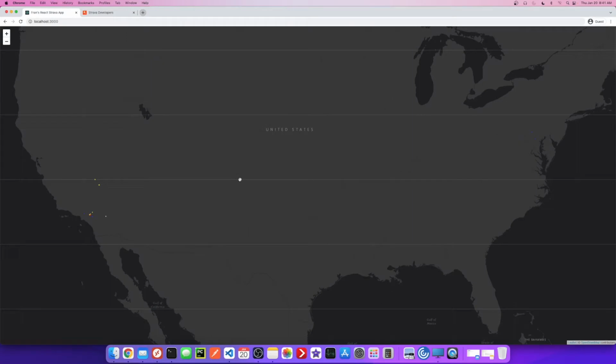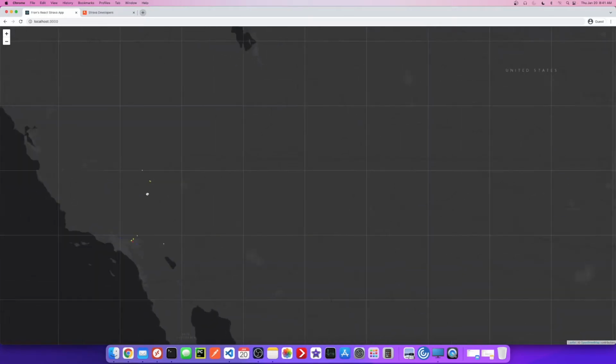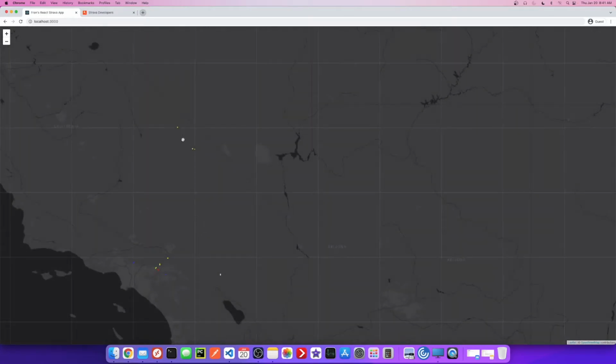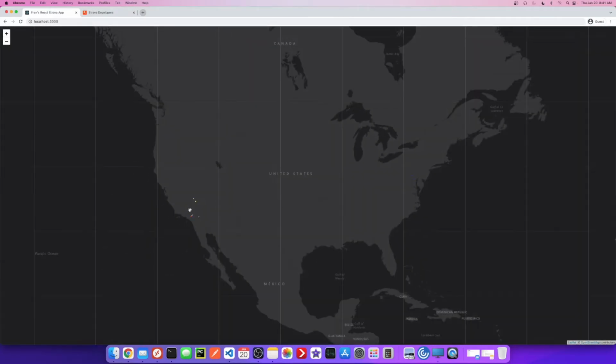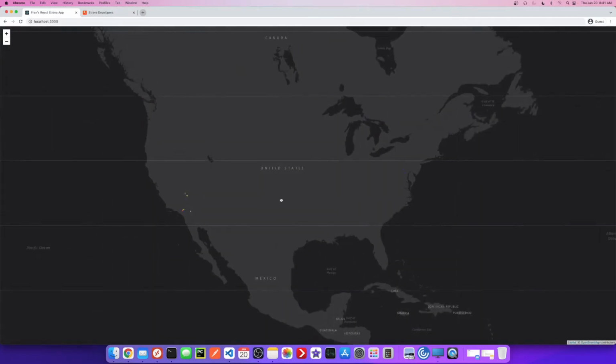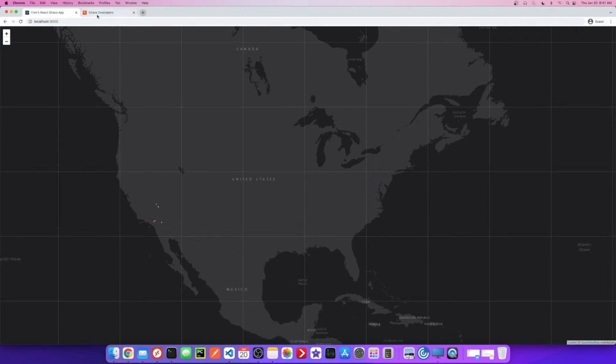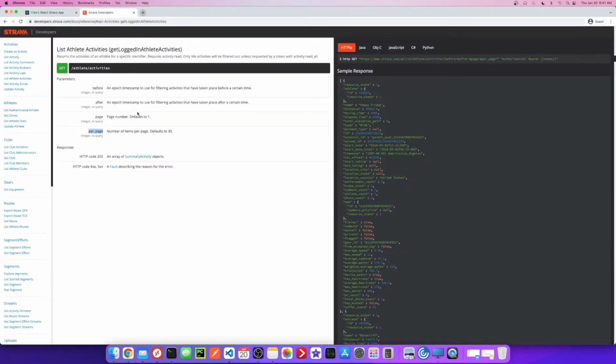So there's a few other useful things I wanted to show you how to do, the first being how we can increase the number of activities that get returned. So you can see here we have a decent amount of activities, but I've actually recorded a lot more than just this. So let's go over to the Strava API documentation here.